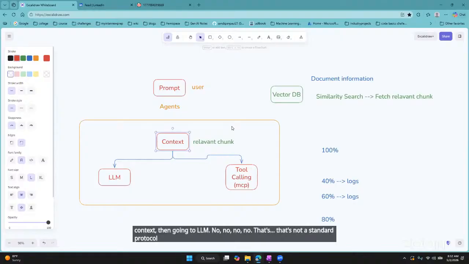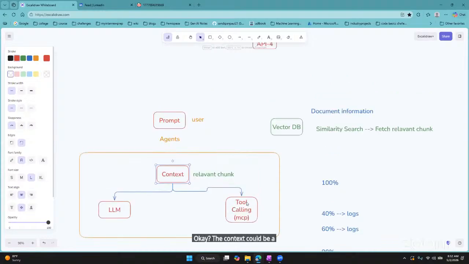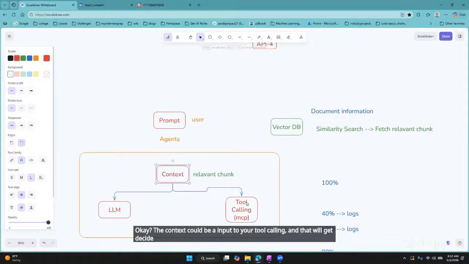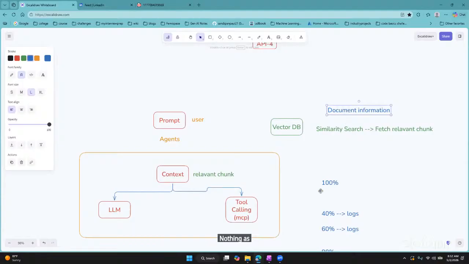So what I am saying is MCP tool calling is totally different. Do not mix it with LLMs. The context could be an input to your tool calling, and that will decide which API to call. It doesn't mean that the information is coming from the similarity search and you're providing additional documentation for that. Nothing as such.